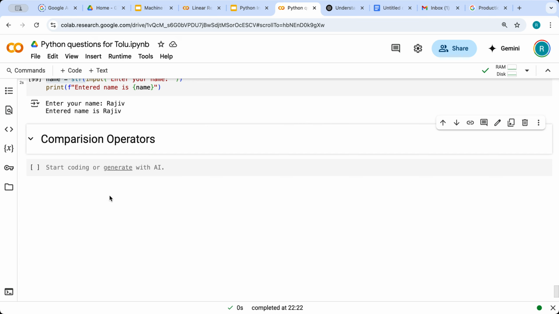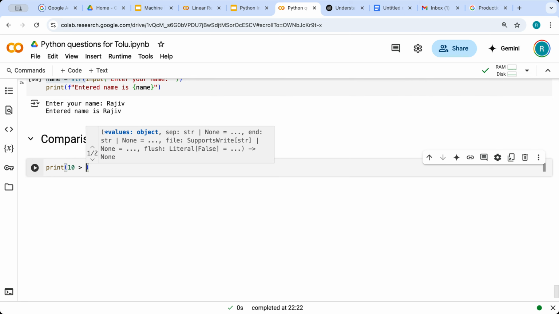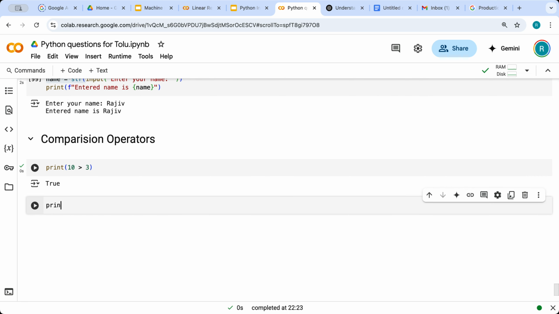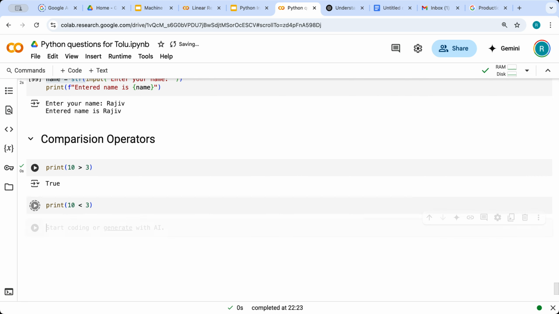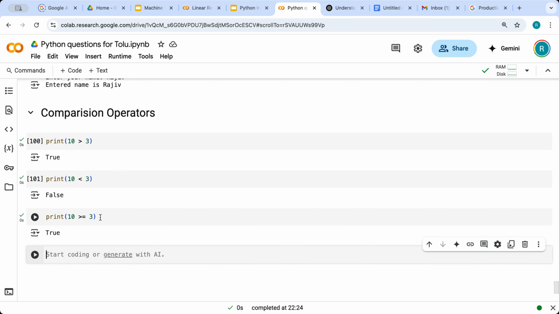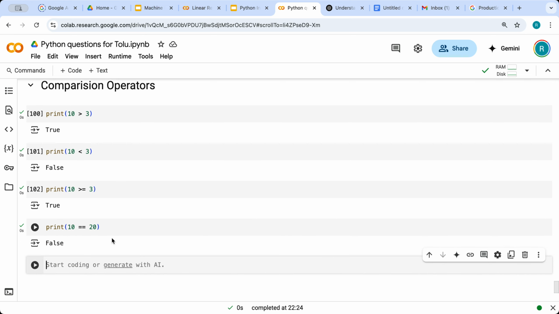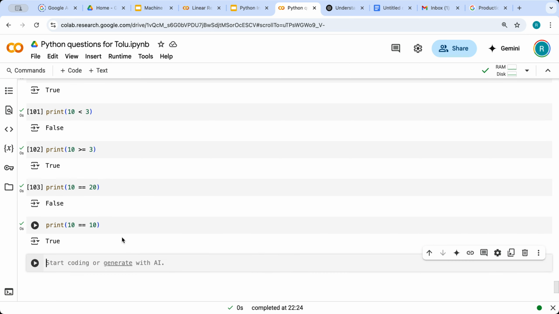So let's do the comparison operators here. Comparison operators are greater than, less than, and all these operators. For example, print 10 greater than 3, it will print True. If you put less than, it will print False. We also have 10 greater than or equal to 3. This is good. If you want to compare something, you can do it like this, or like this. It will print True.